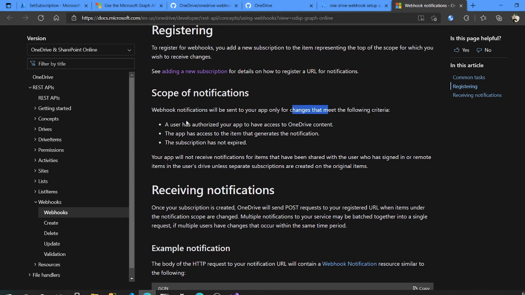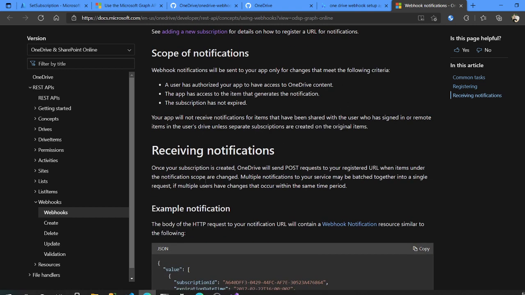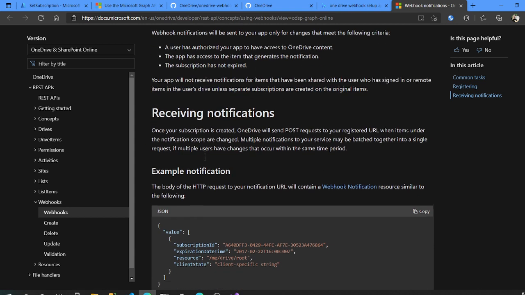The criteria: the user has to authorize, the app has an identity, the notification is valid, and the subscription has not expired. Your app will not receive notifications for items that have been shared with the user who has signed in, or remote items in the user's drive, unless separate subscriptions are created for the original items. So if somebody shared folders with you and you change something in those folders, that's not going to send a notification, because the subscription is at the user account level.